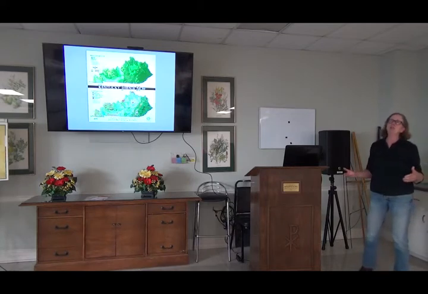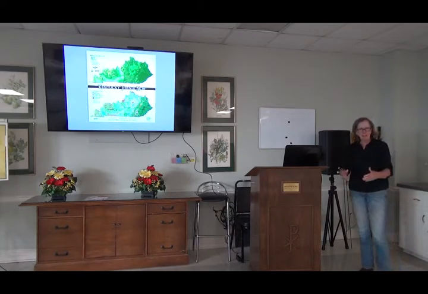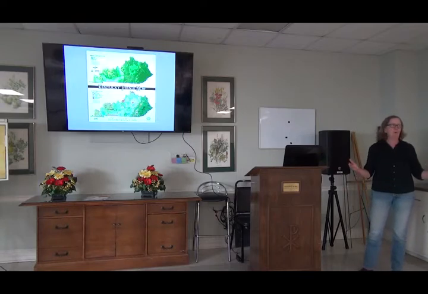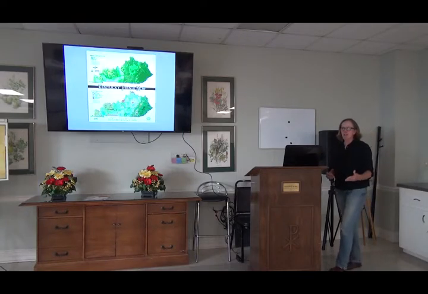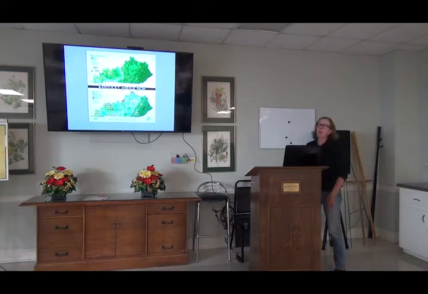So again, it just shows you the importance of not only protecting those existing areas, but we need to do more. We need to restore additional areas to bring back both the plants and those animals that depend on them.